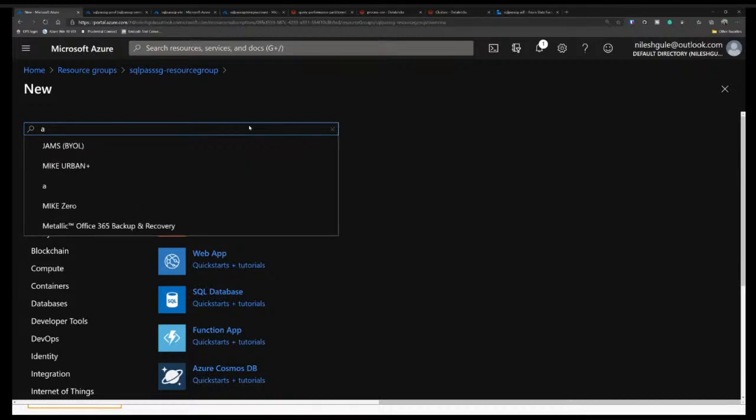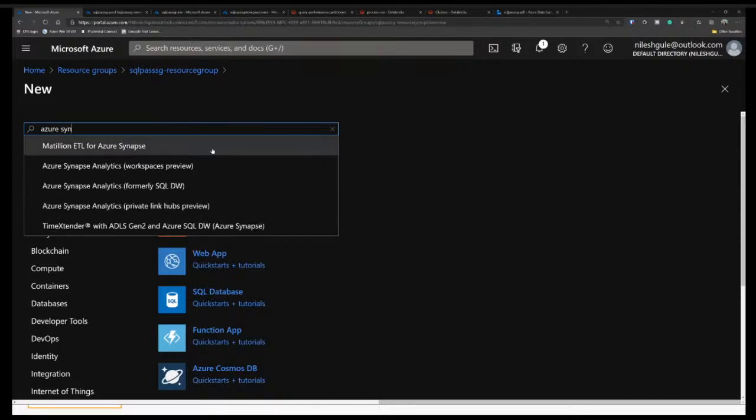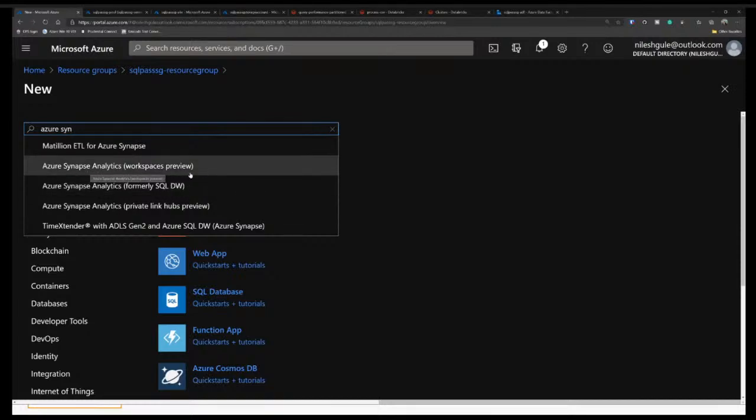So we can create a new Synapse by searching for Azure Synapse here. There are multiple options which appear when we search for Synapse. The first one is the workspace preview. What I'm talking about now is the SQL data warehouse part, which has been renamed as Azure Synapse Analytics. There is also an extension to this, which is in preview, called the Synapse workspace preview. Maybe once this becomes GA, we can have a session around this.